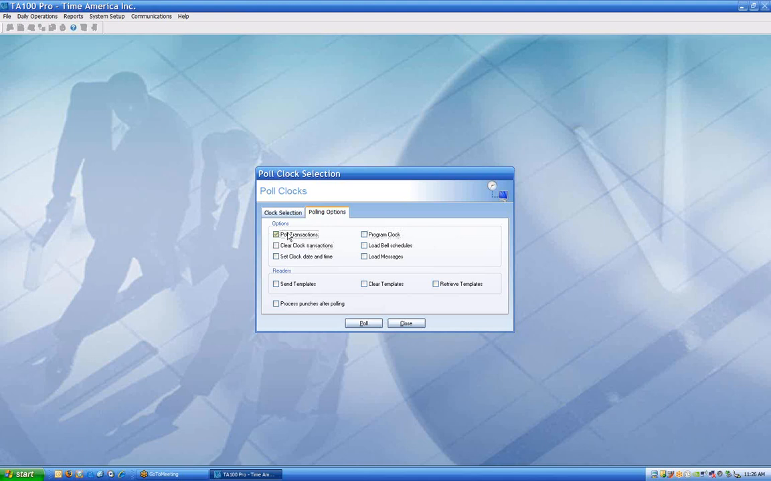The first option here, the poll transactions, we definitely want to poll the transactions, meaning any punches in that clock, in punches, out punches, I want to have those punches brought back over into the system. The clear clock transactions, I always recommend that you clear the clock transactions because remember, that clock only has so much memory. So if you keep polling and never clearing, all of those punches are still being housed in that specific clock. So you do need to clear the clock transactions.